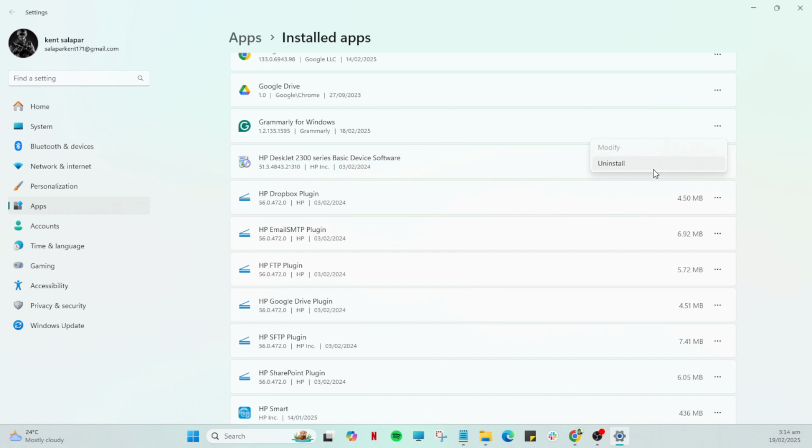Now once you see the list in front of you, locate Grammarly by either scrolling through the options or by typing Grammarly into the search bar at the top. This will quickly filter the list, bringing Grammarly to the forefront for easy access.